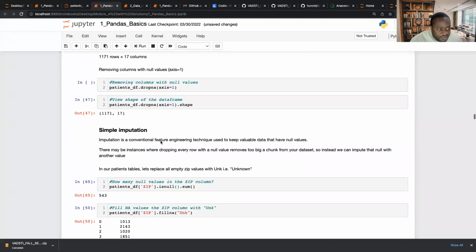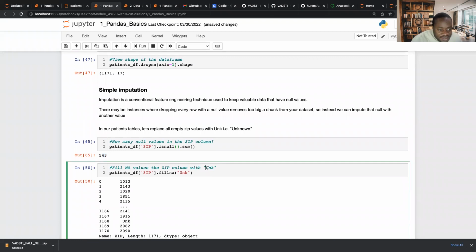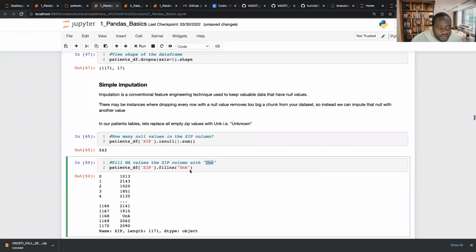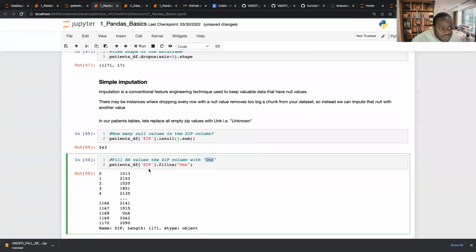Going back to just that specific column, we have 543 as well. So now, say we want to fill all the null values with a specific value. In this case, it's UNK. You can fill it with zeros, or whatever. But say we just want to fill it with UNK. To do this, we select just that column, and we say fillna UNK.